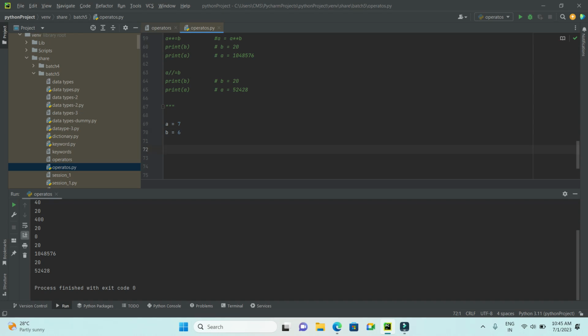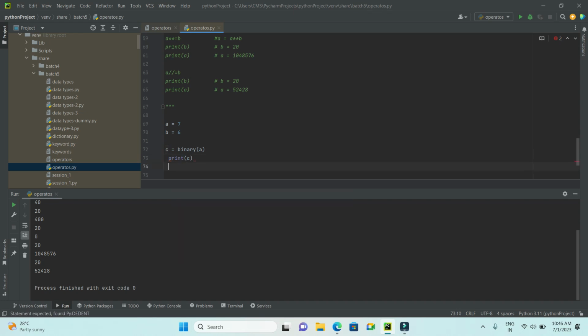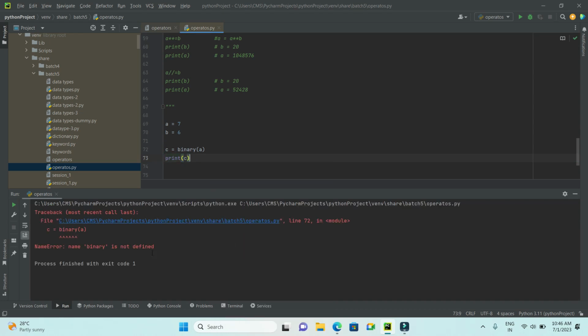Now I want to print a binary value of a, and that will be assigned to c. So will that be printed as c? This is called indentation, guys. Indentation is very important in Python. So it says binary is not defined.